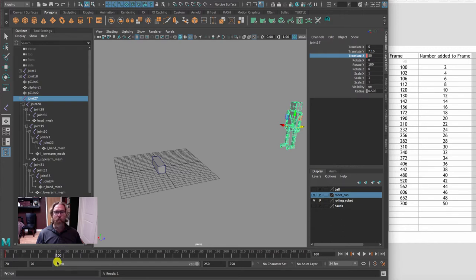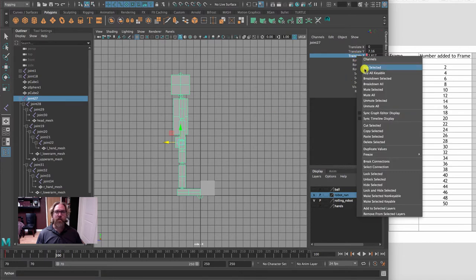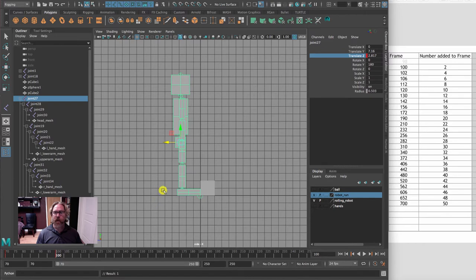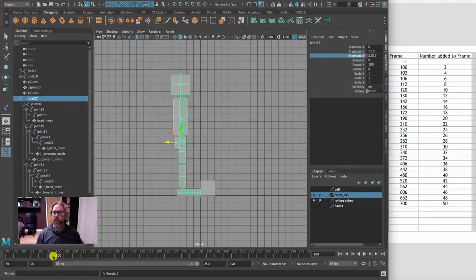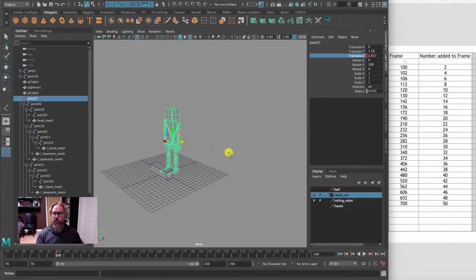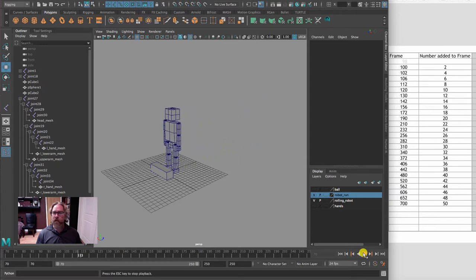Our impact is at 100. And so we'll drive him and have his toes just hit there. And we'll key it. So I'm at frame 100, I've positioned, remember our 1, 2, 3: move in time, manipulate the object, set the keyframe. So I moved in time to frame 100, I've manipulated the character, put his toes on the impediment, and we've keyed it. And let's just take a look at it so far. We just have two keys set, and with our flat tangents, he's slowing into place.